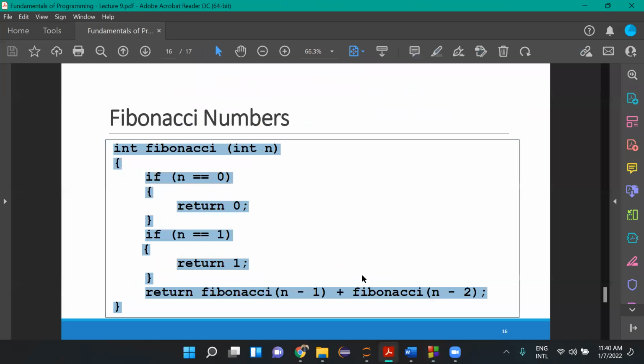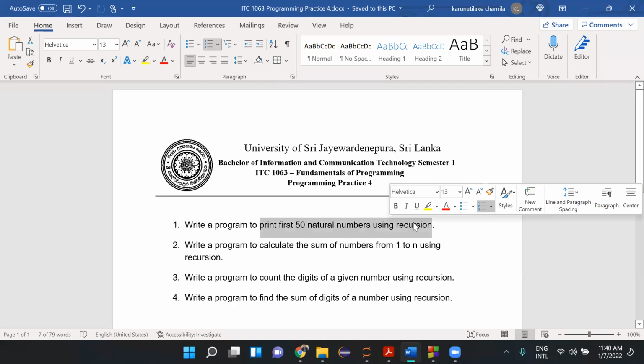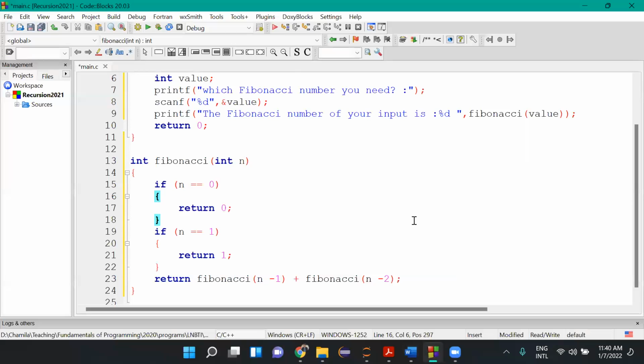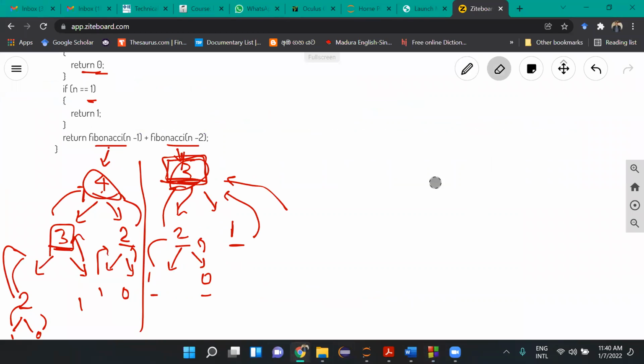Right, so in the meanwhile, let me give you a few other examples. These are very simple programs where you can use recursion. Write a program to print the first 50 natural numbers using recursion. So you can do that. I'm going to delete this, and you can do it. It's a very, very simple program.